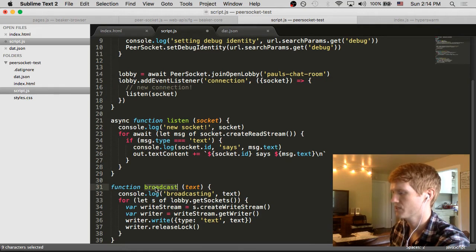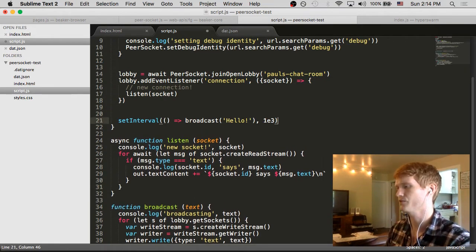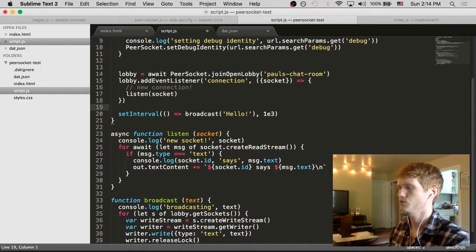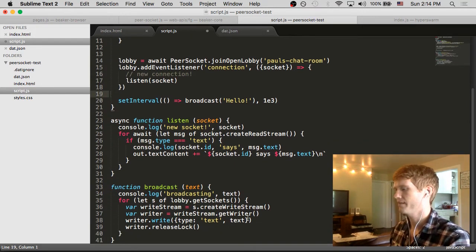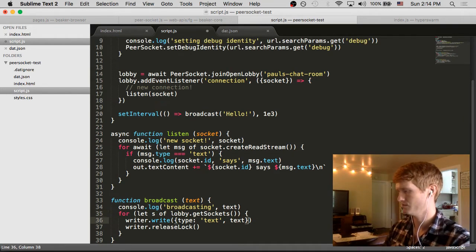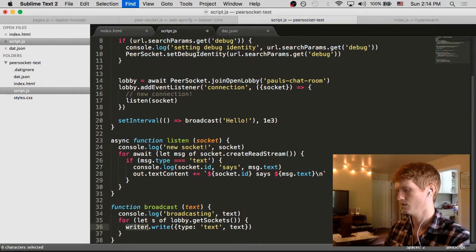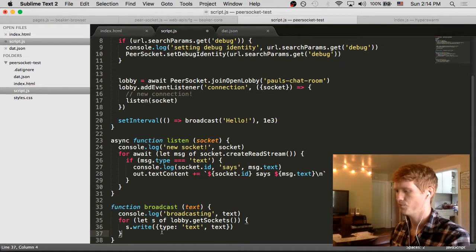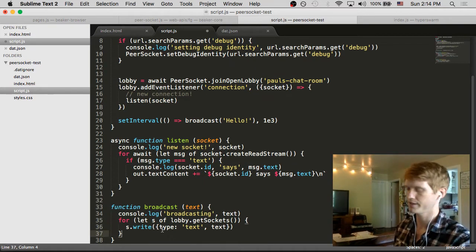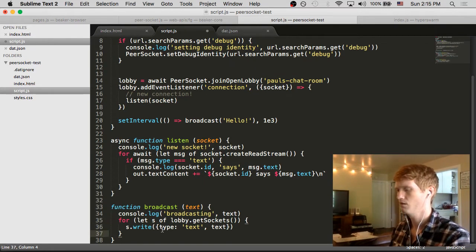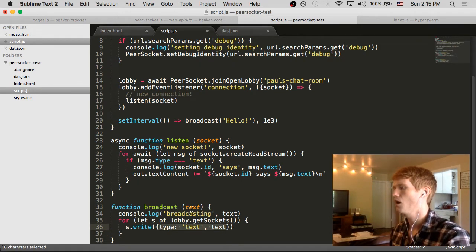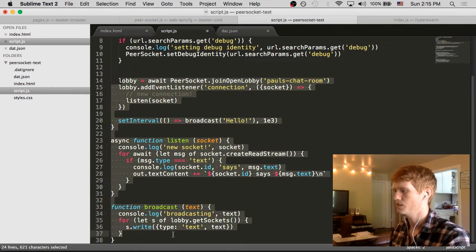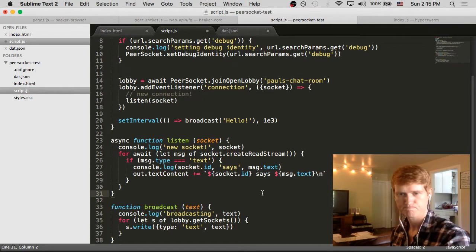And then here's the broadcast function. This is how we send things. So in my little demo app, I just have every user broadcasting hello once a second. And then whenever you do a broadcast, you just go through all the sockets that you're currently connected to, and you send your hello message, right there. So this is pretty much a self-contained little demo application of pure sockets.